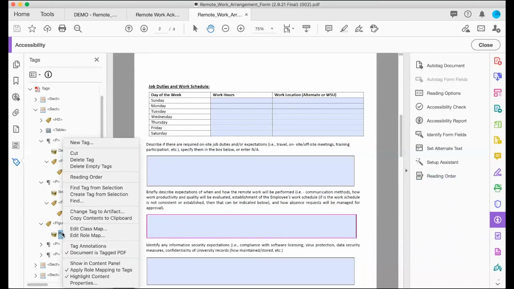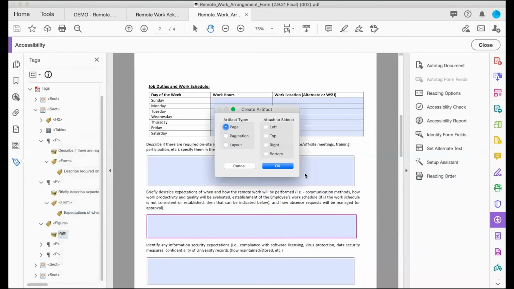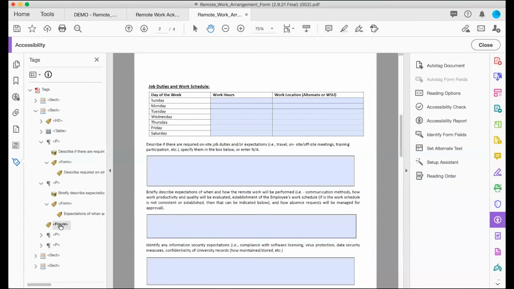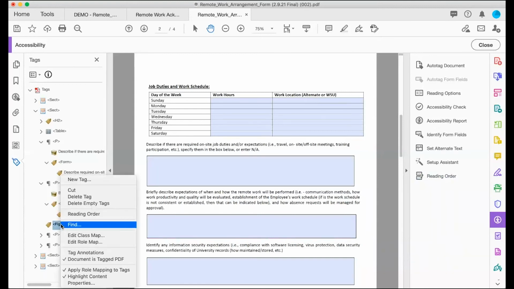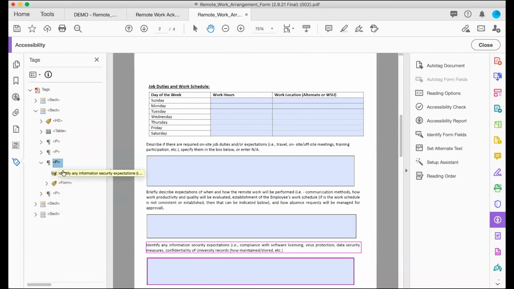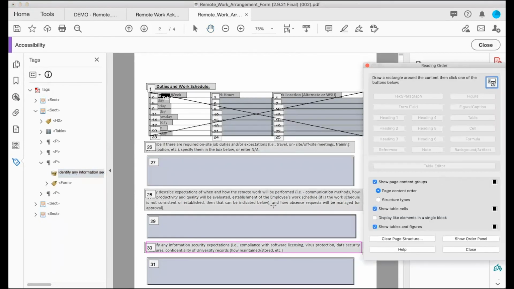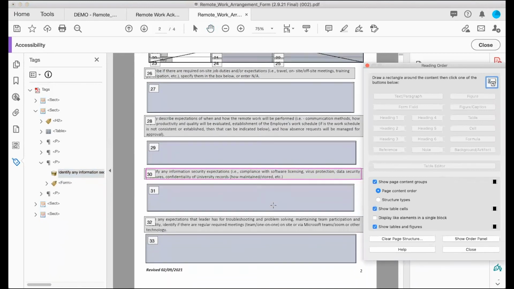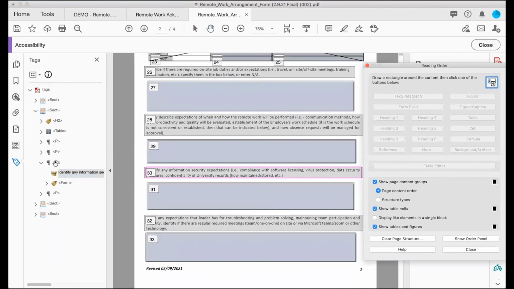So we're going to click the path. We're going to change it to artifact, and it's going to go away. Because if we don't do that, we're going to have to give it alt text to avoid an accessibility error. Let's delete that tag out. Okay, that's nice and clean now. Close these up. Identify any information. Let's go ahead and reopen our reading order. Looks like that one's good.